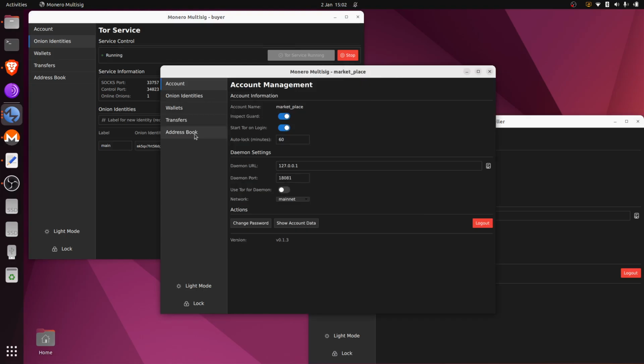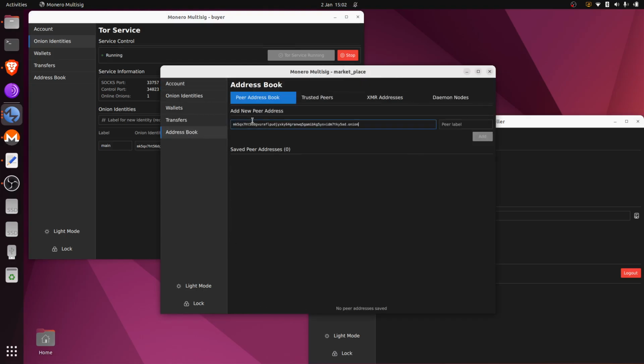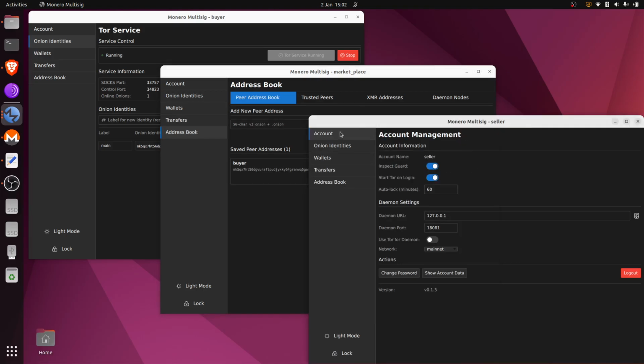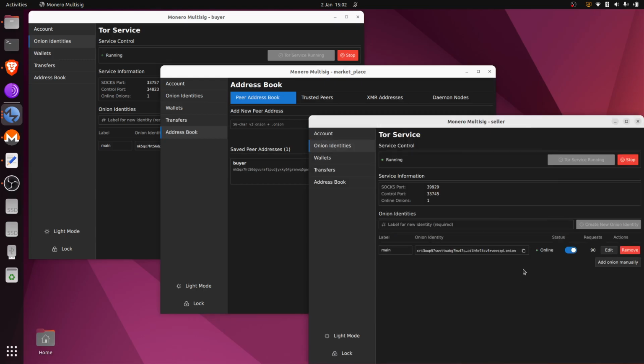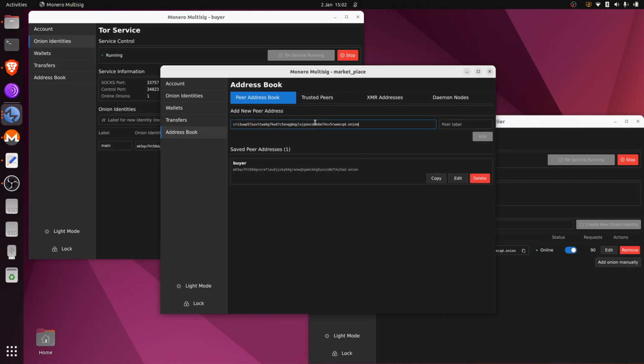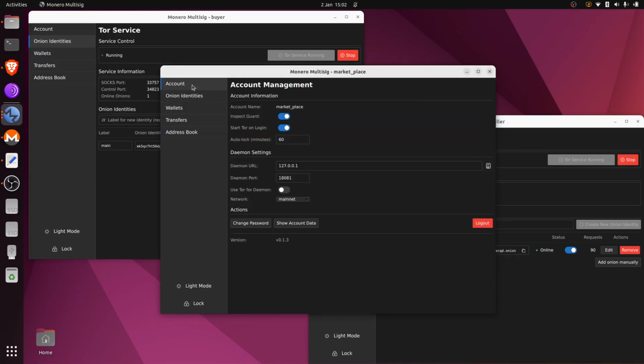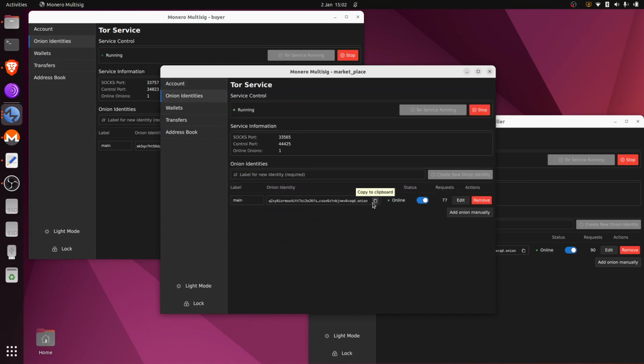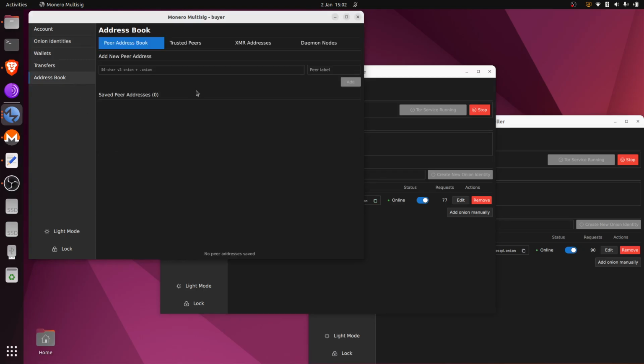The marketplace will basically just go on the address book and add the Onion identity of the buyer. And in the same way, the seller will also share its Onion identity with the marketplace. Now, both the buyer and the seller will also get the Onion identity of the marketplace and add it to the address book.